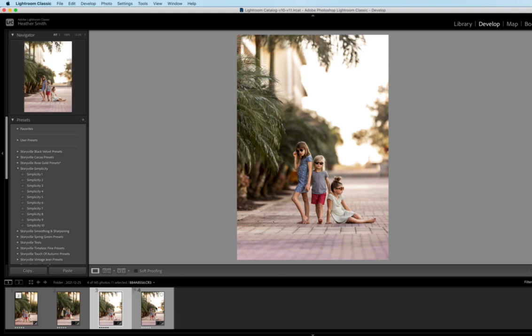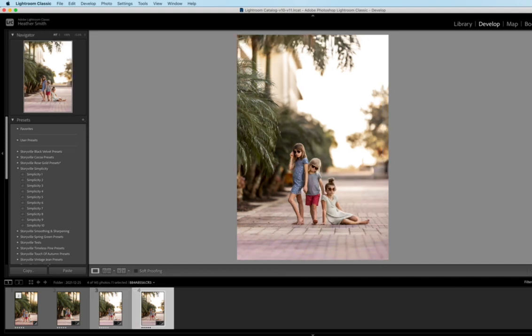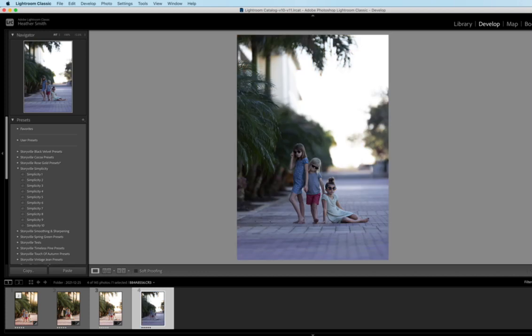Okay, so the first thing I'm going to do is reset my settings here so you can see what the raw file looks like. I like to shoot with the automatic white balance in my camera and then adjust my temperature slider to where I like it. So it tends to be on the cooler side.